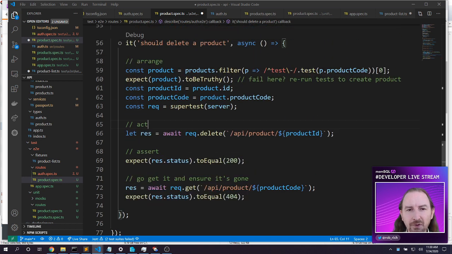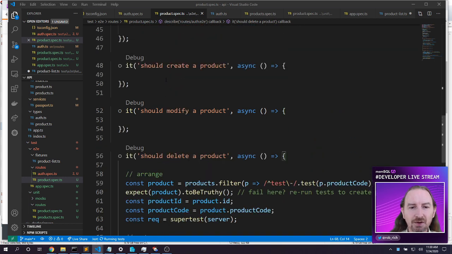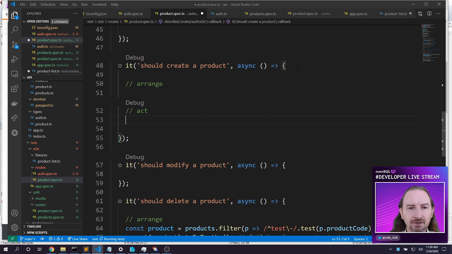Now we may want to do a soft delete, just set the active flag to false. So let's also query this and say force equals true to say, no, actually go delete it. Really, really delete it to make sure that it's gone. Okay, it should create a product. This will be fun. Arrange, act, assert.